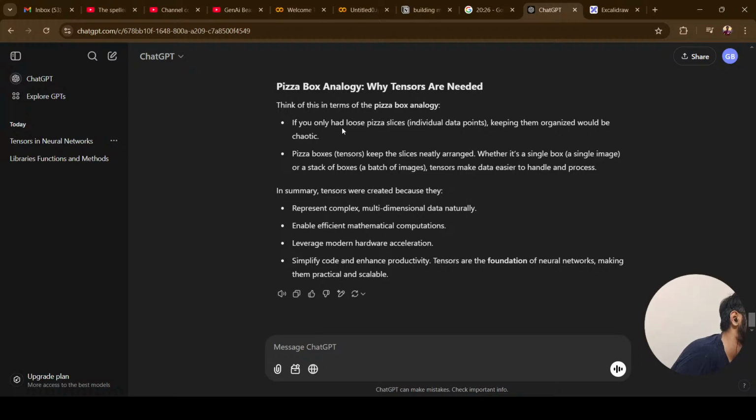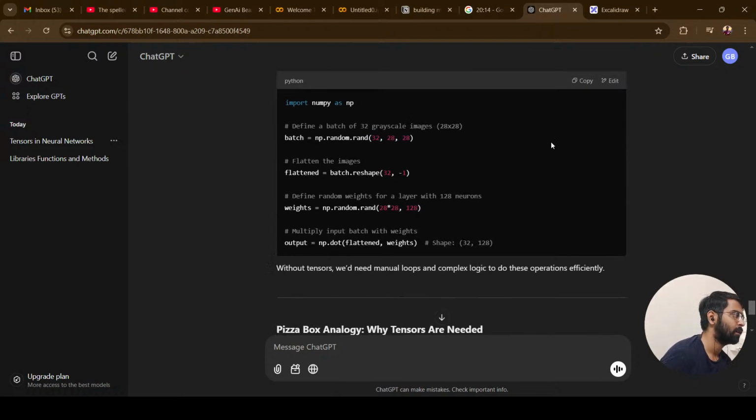If you only had loose pizza slices, keeping them organized would be chaotic. Whether it's a single box or a stack of boxes, a tensor is easy to handle. This is nice actually.